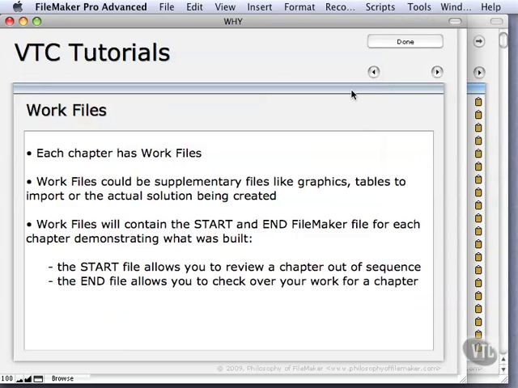There we go. And let's talk about the work files. We've mentioned them, but let's get more details. Each chapter has work files. Work files could be supplementary files like graphics, tables you might import into our solution. And in fact, in every single work file for each chapter, there'll be actual solutions that you've been creating. We'll have the beginning and the end. So in other words, when we start the chapter, we'll have the state of the file at that point, and when we end the chapter, we'll have the state of the file at that point.